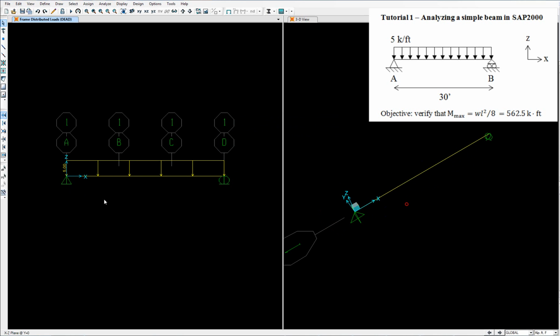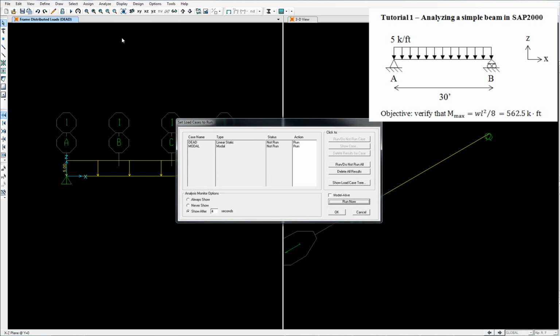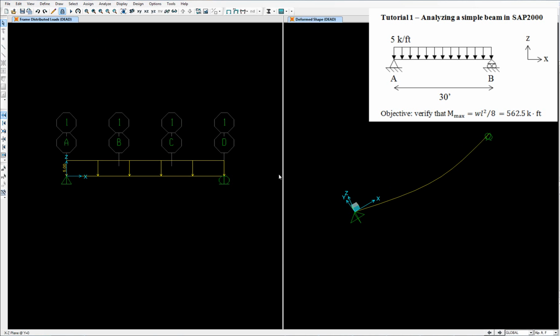Now that we are done drawing our beam with the distributed load, we can analyze the system. To analyze the beam, you can click the arrow here or simply go in Analyze, Run Analysis. You first need to select the load types, but we have not defined any. So you can simply click Run now. And this is our beam.